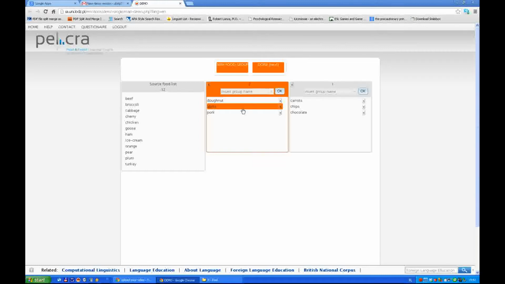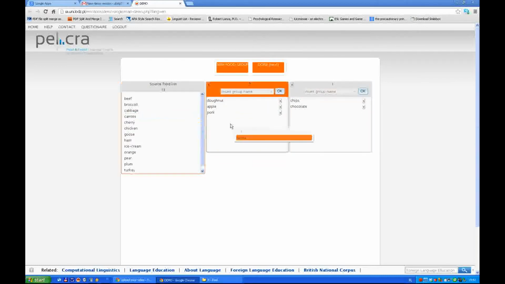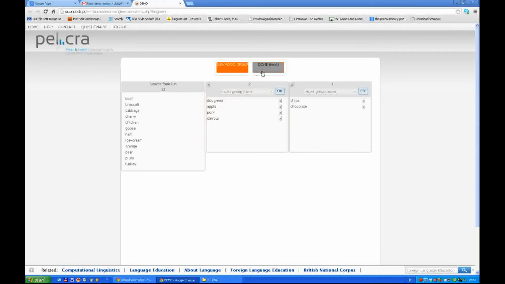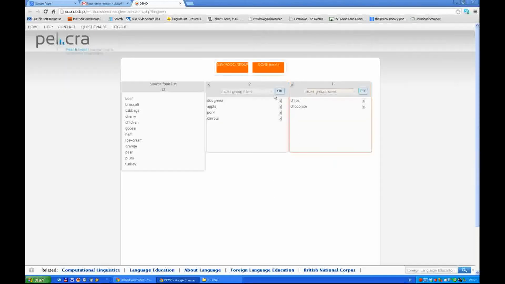If you change your mind, you can remove a food item from a group by clicking the X next to it, and then you can drag it to a new group. When you have finished, you click the orange Done Next button and part 1 has been completed. However, if you have not dragged all of the food items, an error message appears telling you to make sure that you have dragged all of the food items. You will then need to check this and again click on the orange Done Next button.